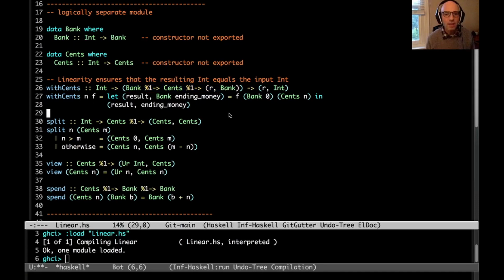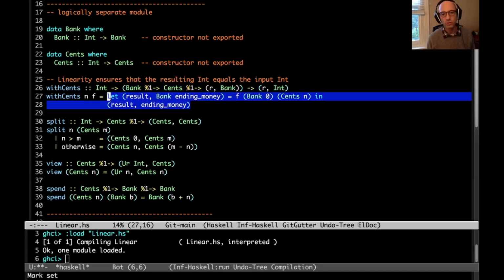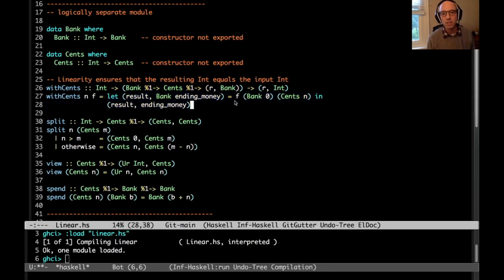So the body of this function is not really all that interesting. It just takes my continuation function f, and it initializes a bank with 0. It passes all n cents to the continuation function, and then unwraps the result. So fairly basic implementation here.